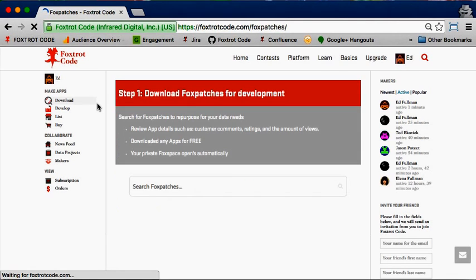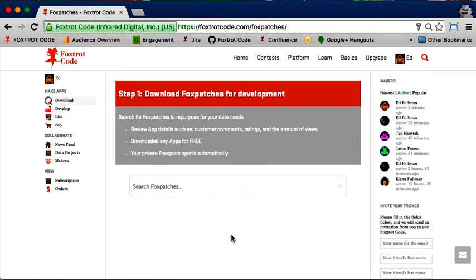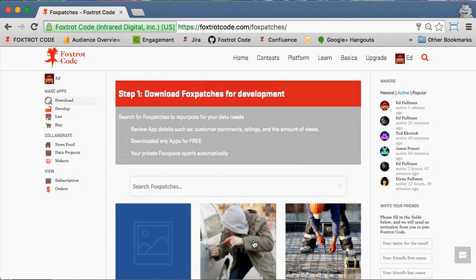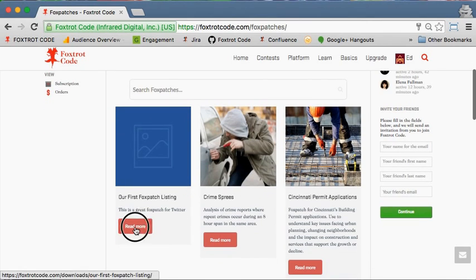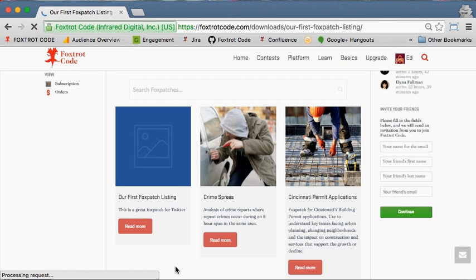It should be one of the first Foxpatches to pop up. This is a sort by date, I believe. And because we didn't put a picture on it, here it is right here. And if you click on it, it will take us to the Foxpatch page for this Foxpatch.